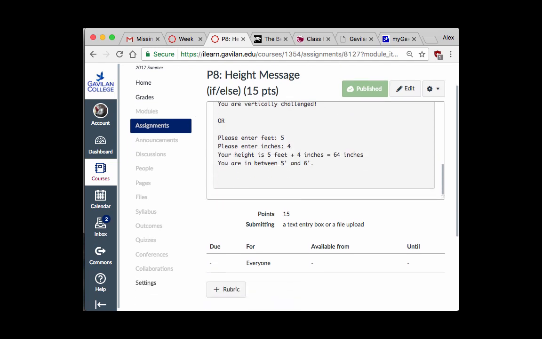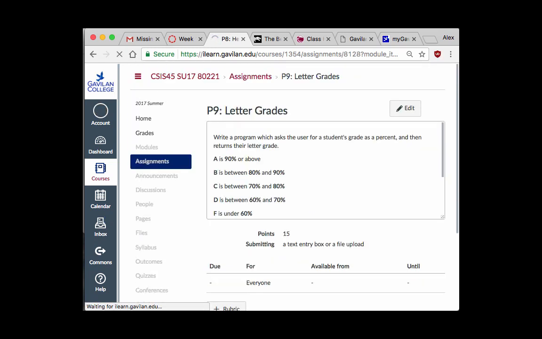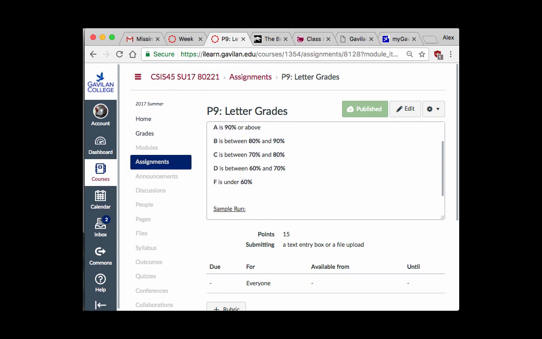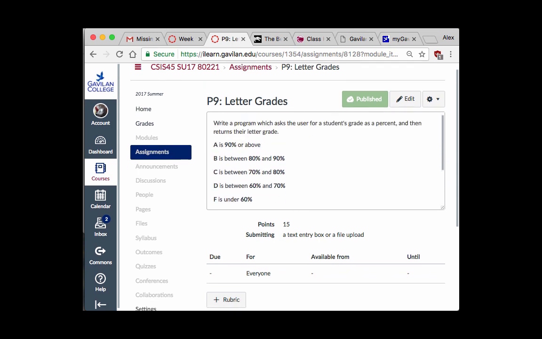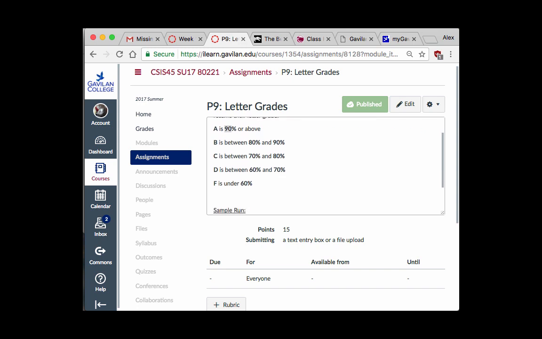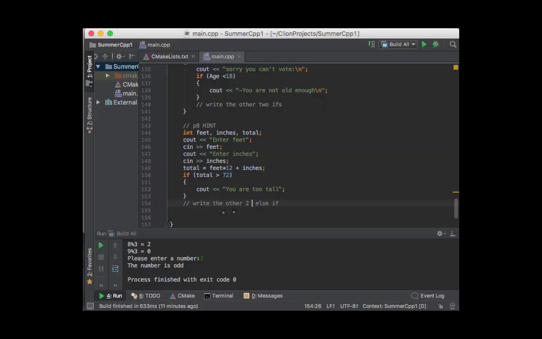And then what else do we have? We have letter grades, right? So what you're going to do is ask the user to enter their grade, and then you're going to calculate their grade in percent. Based on that number, you're going to figure out their grade. So let's give you a hint on that too.